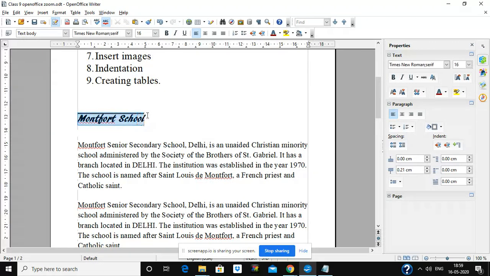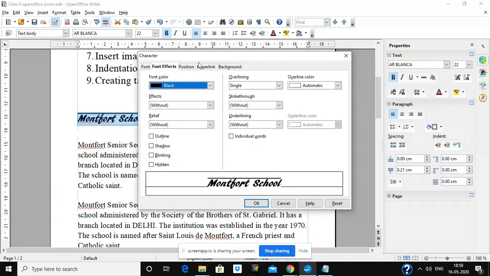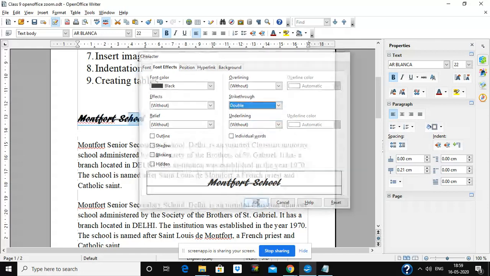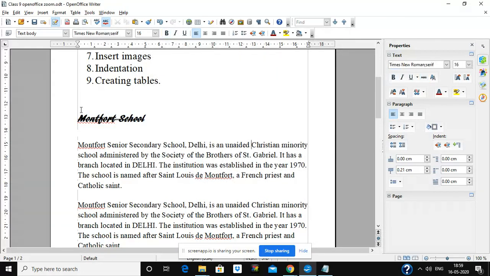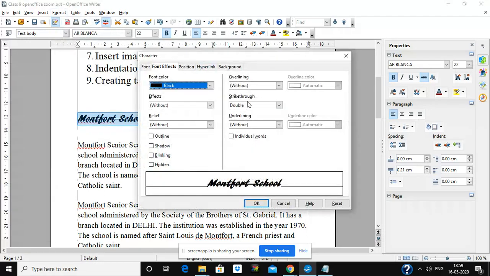Suppose I want to remove this overline effect, you have to go to Format, Character and then click on the option that is Without, so it will remove the overline effect. Similarly, strikethrough. Strikethrough means it will strike out the text which you have selected. I have selected strikethrough double, so a double line strike out will be there. You can see here this text has been struck out. Then again Format, Character. Now I am removing this strikethrough effect also by clicking on Without.